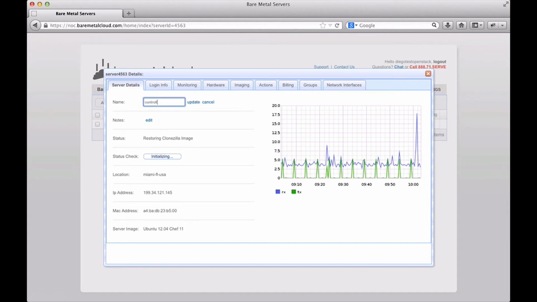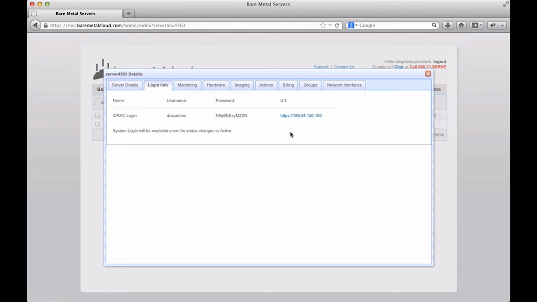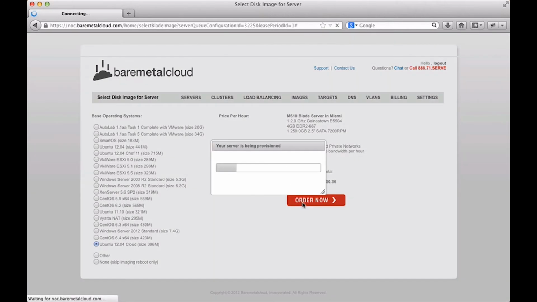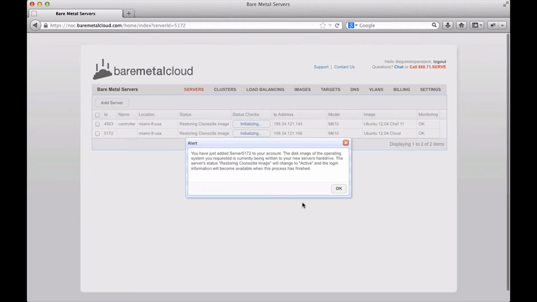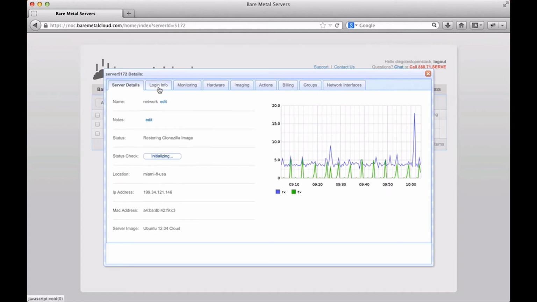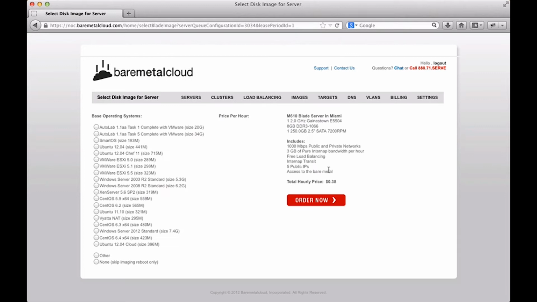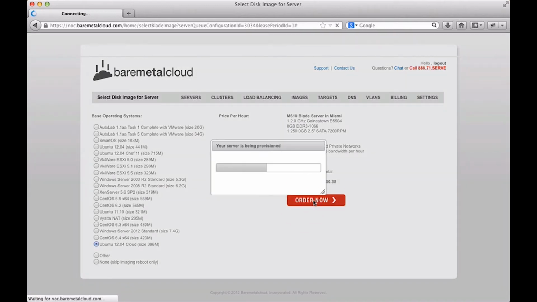Set the name of the first server to controller. Our recipe requires that the 3 servers are named controller, network, and compute-001. Add 2 more servers, each with the Ubuntu 12.04 cloud image. Name one network and name the other compute-001.